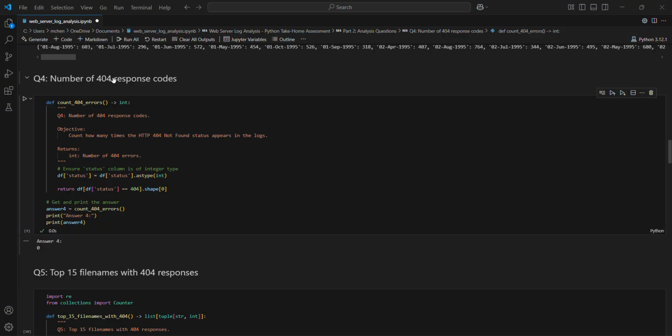Number of 404 response codes. This converts status to integer, filters rows where status equals 404, and returns how many not found errors occurred. This is helpful to track broken links.